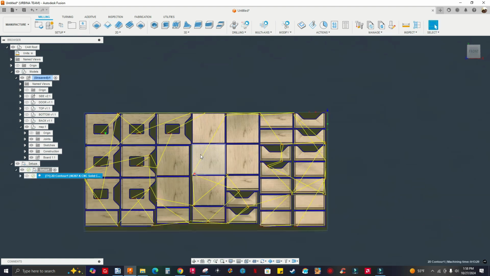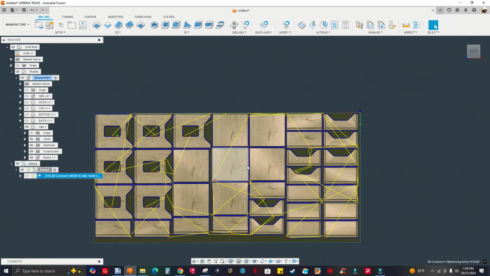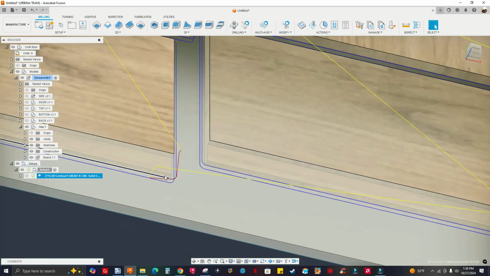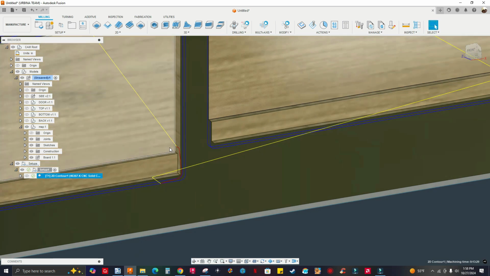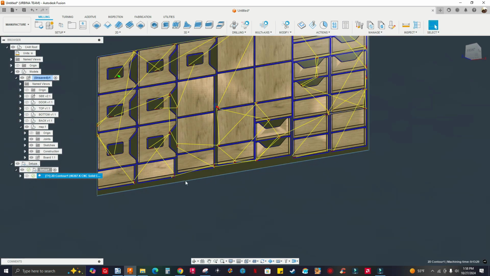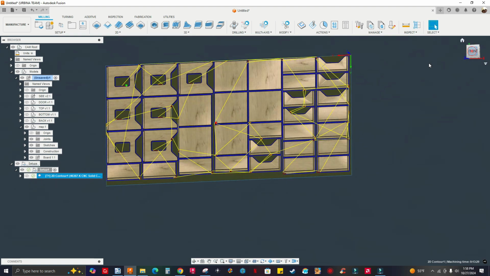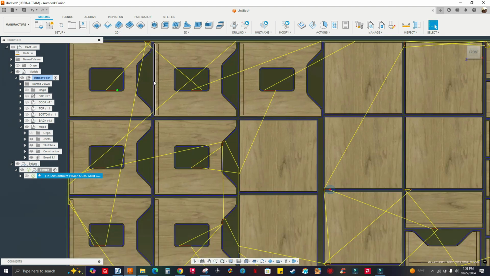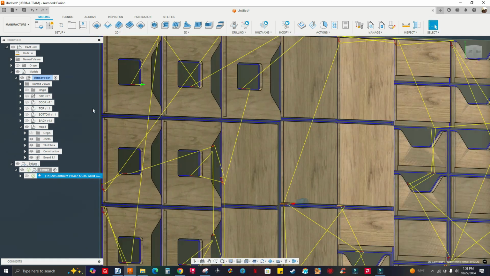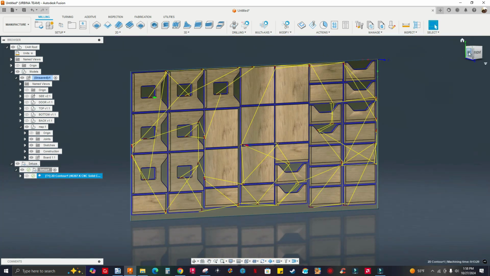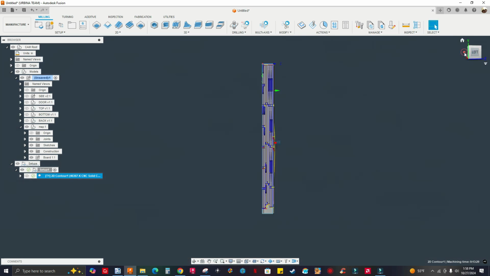Okay. Let me rotate. She's ramping right into the material. Okay. So I gotta group some parts here. I'm gonna use a downcut tool. I'm gonna use a half-inch downcut tool.